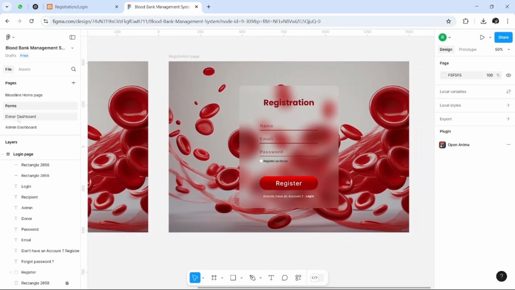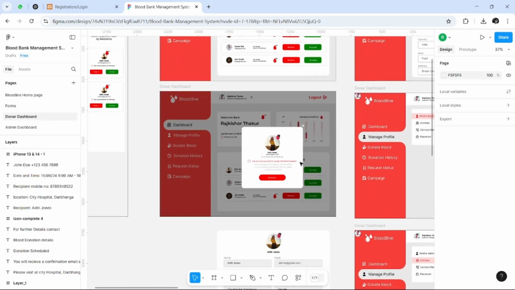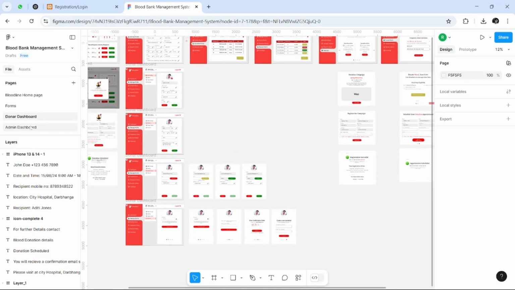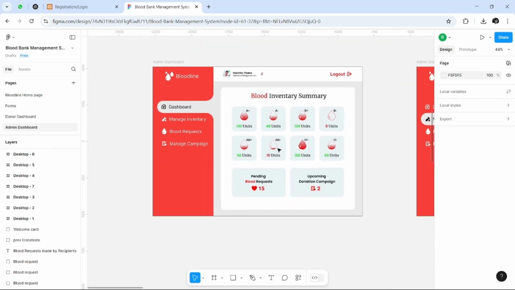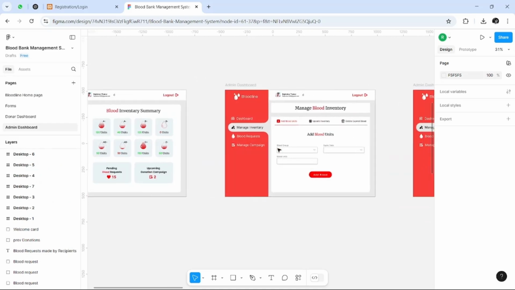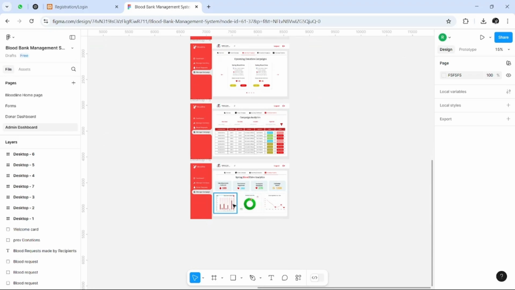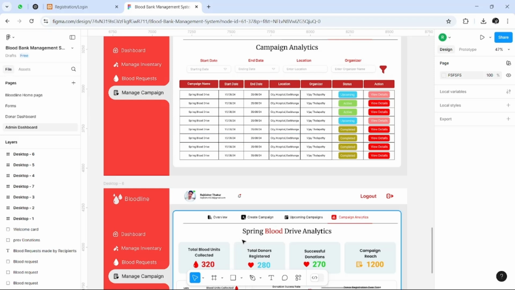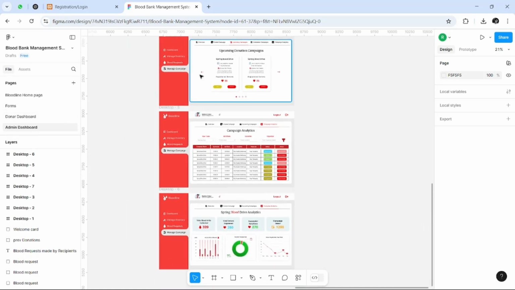For the donor dashboard, I initially explored a different layout but later refined it into the final version you saw in the demo. The same goes for the admin dashboard. I tried a few variations before settling on the most functional and intuitive design. I also designed a campaign analytics page, but due to time constraints and its complexity, I couldn't implement it in the final project. As for the recipient dashboard, since it shares a similar structure with the donor module, I didn't create a separate design for it.